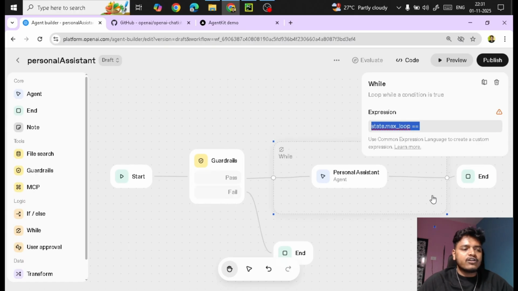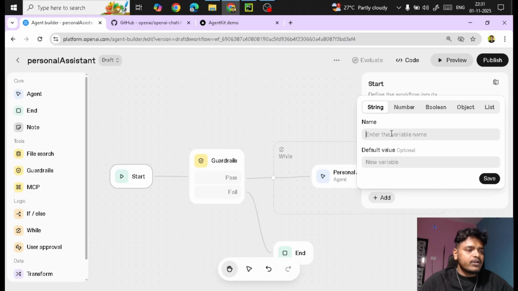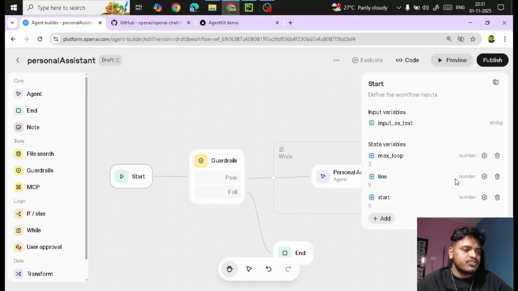Right now we are not creating a new agent for filtering or validating. We'll simply run this particular agent 5 times and then go to the end node. For that, we can add one more variable here. Let me add a number variable called start, and it will start from 0. I'll define 0 and let me make the max loop 3.